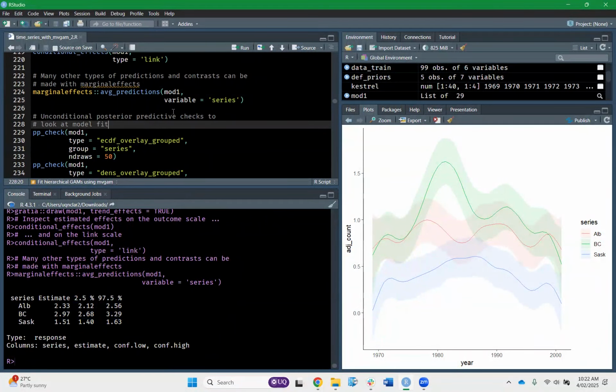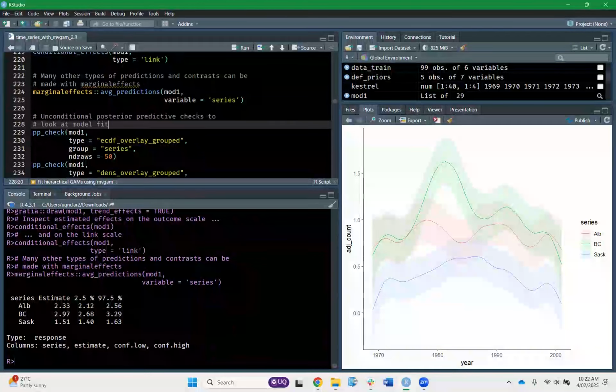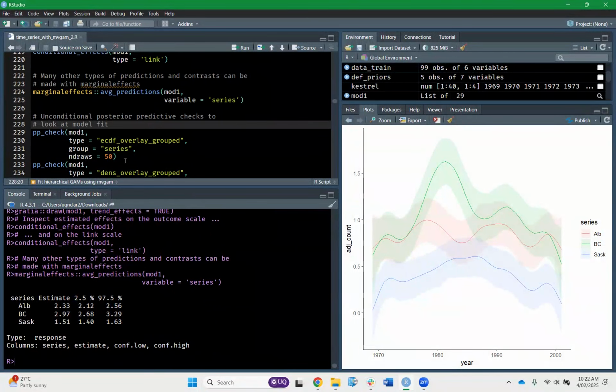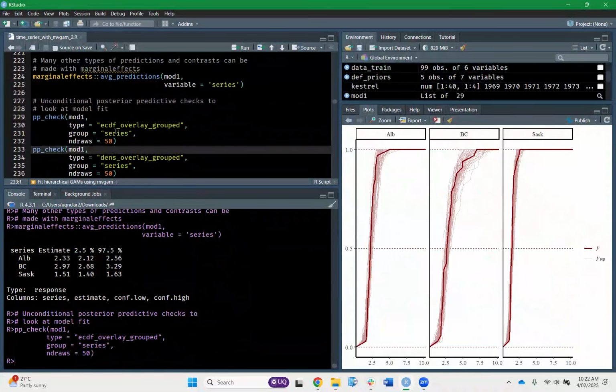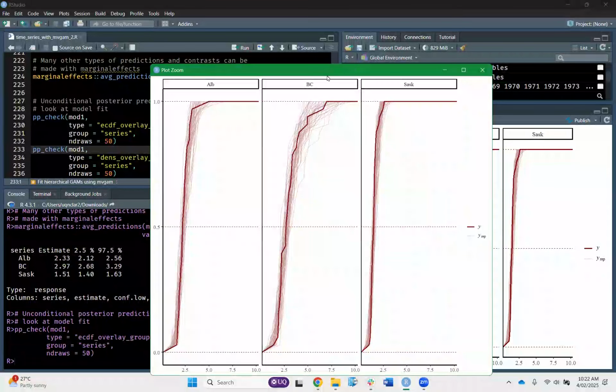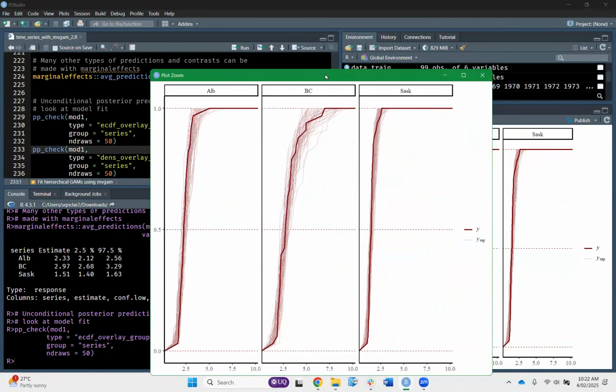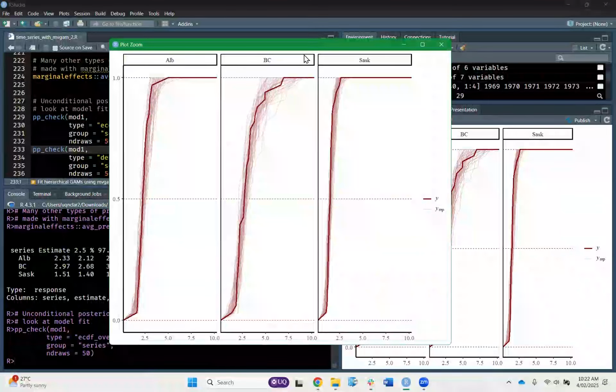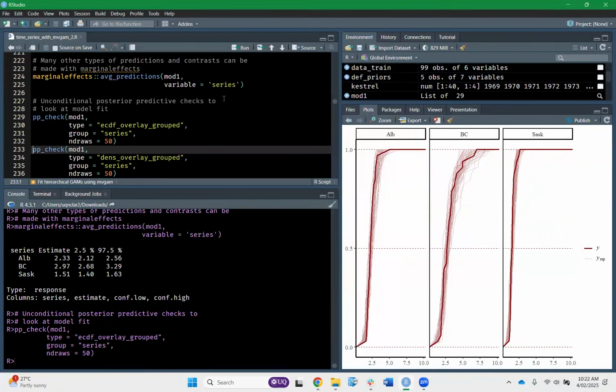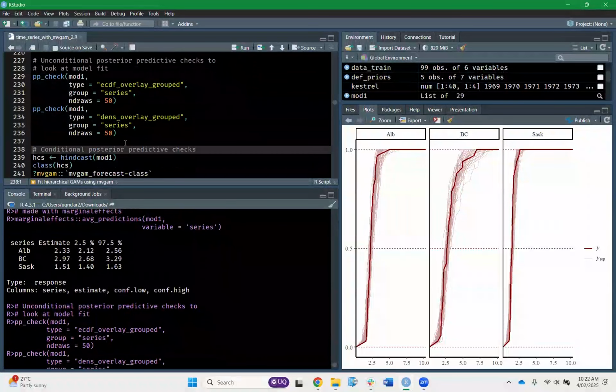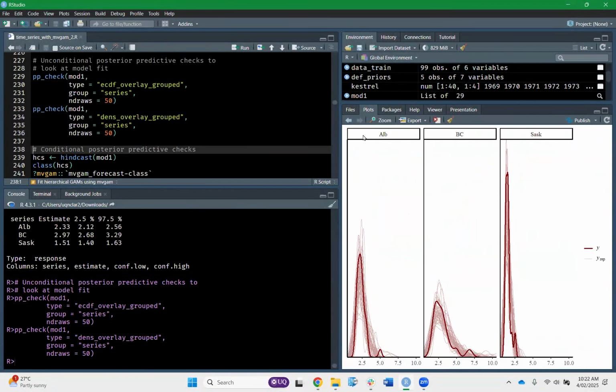When we've got multiple series, it's often useful to use some posterior predictive checks that are grouped by series. For example, if we call pp_check, we can look at the cumulative distribution function for each series. How well did the predictions fit the observed data for each series? Looking for deviations there can give us an idea of whether we're under-predicting or over-predicting for any series in particular. We don't see too many problems there. We can also do that as a density plot if you're more familiar with looking at those.